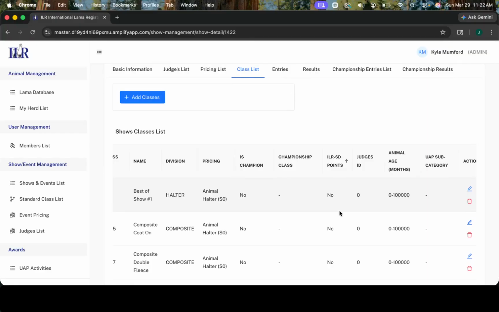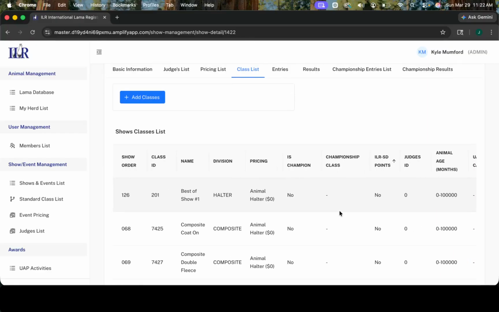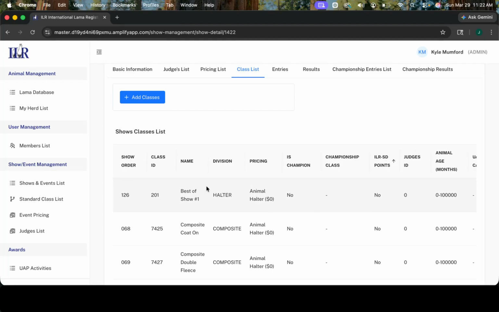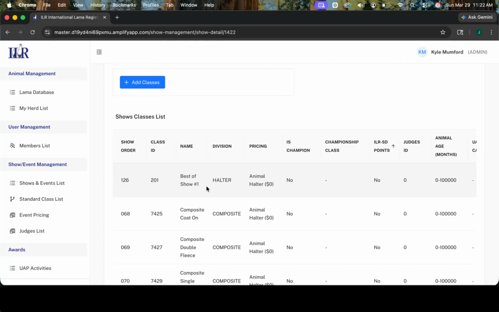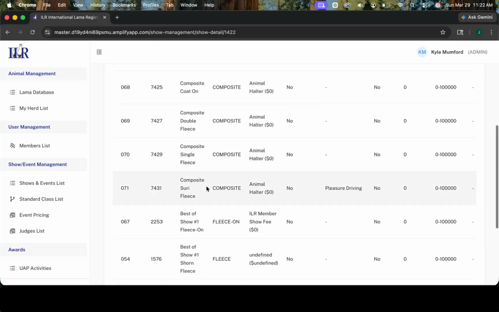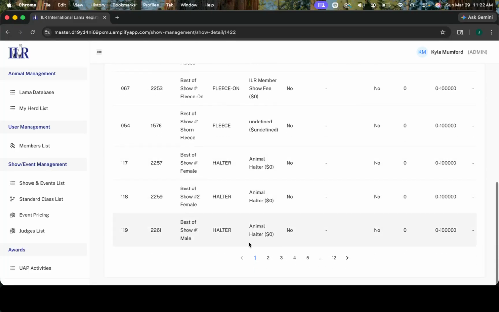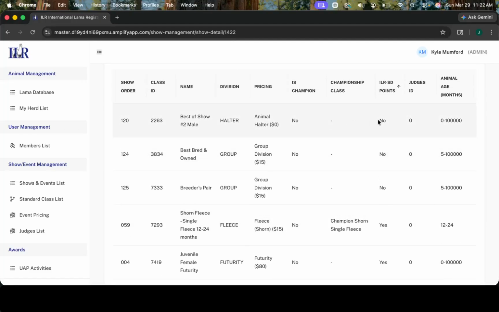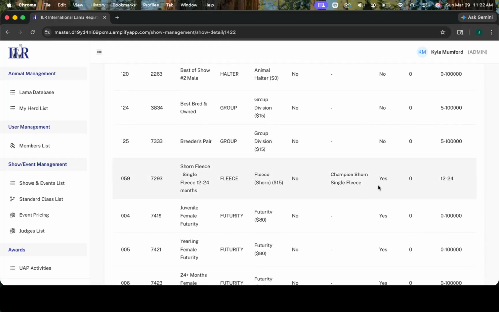So you can see at the top, I've sorted by no or yes. The best of show is a non-point class, so that makes sense. The composite classes are no points, so that all makes sense. I'll eventually get to a point where it says yes. Best in show, and these are not ILR SD point classes. Now I've hit my yes classes.